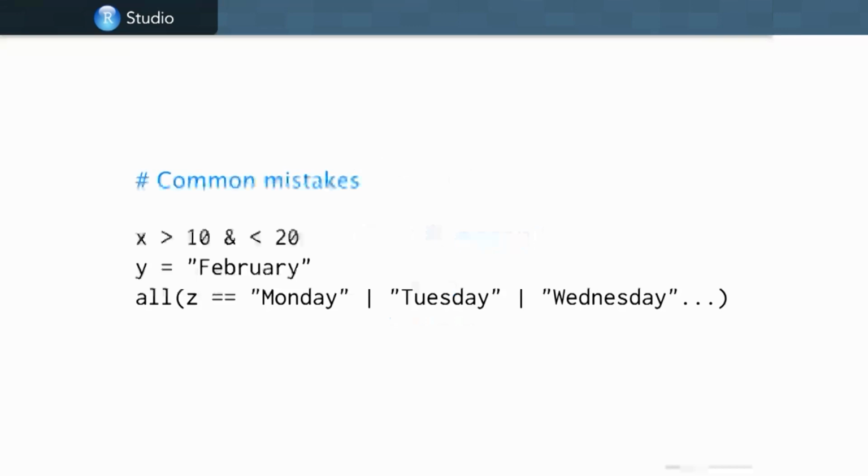The next mistake I already mentioned once, but it's worth highlighting twice. If you use the single equal sign to test for equality, you will end up overwriting whatever's on the left-hand side of the expression. So don't do that, always use the double equal sign.